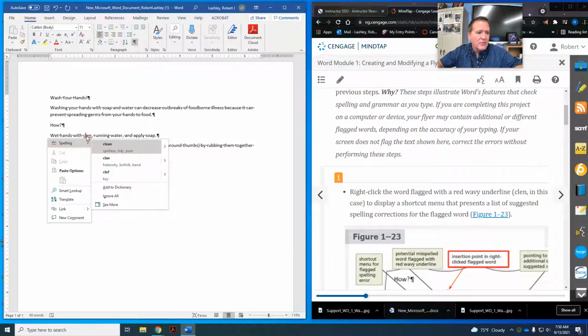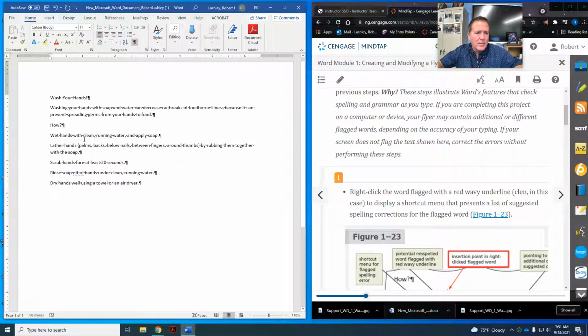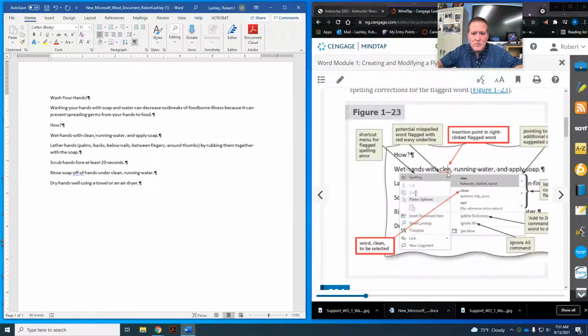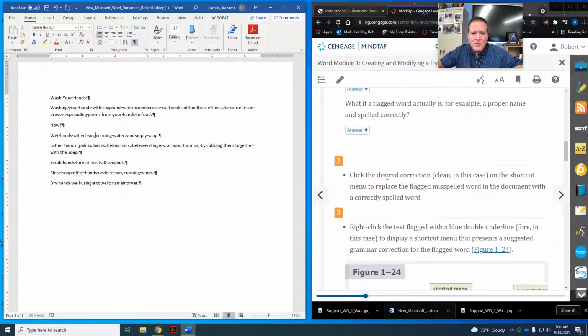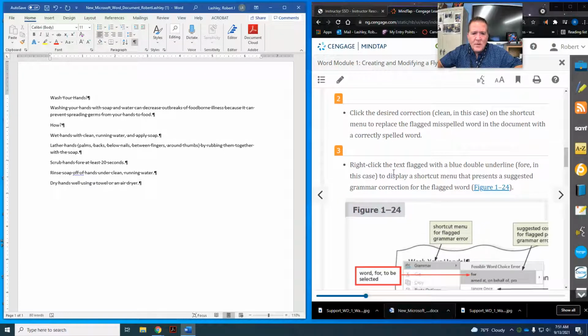and it's going to give us some choices, and it also gives us the definitions below it. So "clean running water" is the right one we want, so we'll click it, and it automatically changes the word for us. And step 2, click the desired correction, "clean," we did that. It fixes it. Right-click the flagged blue double underline "for."